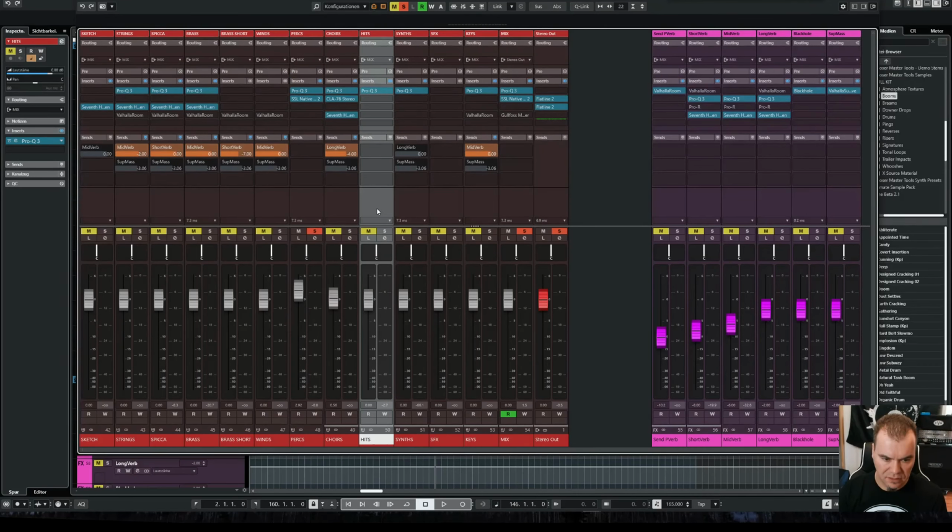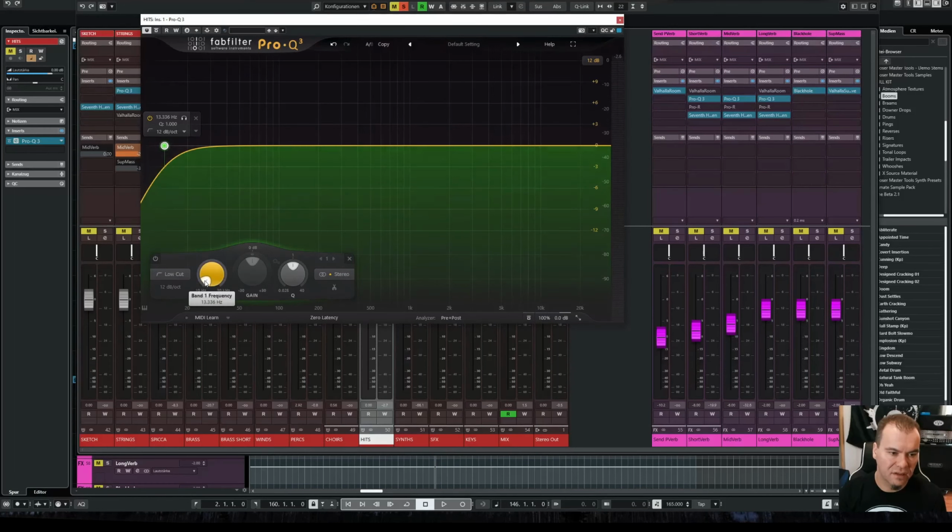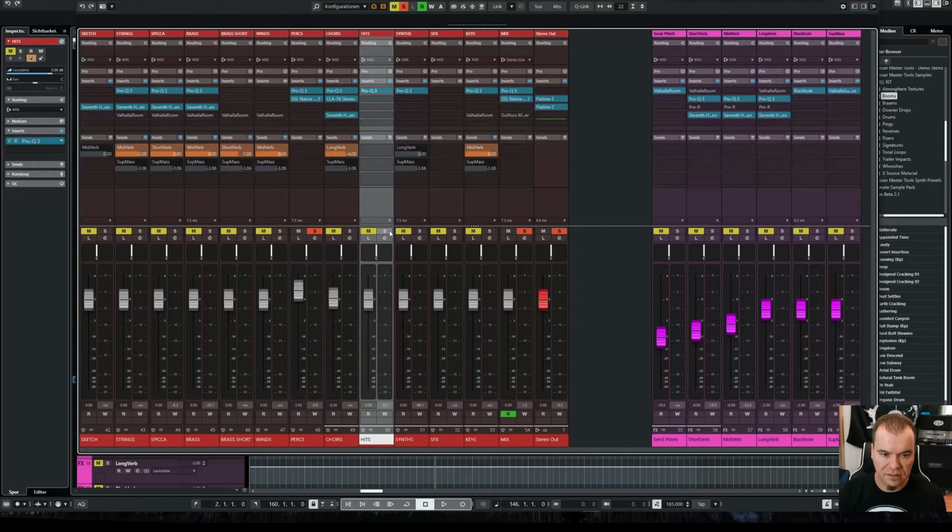And we also can have a look at the hits here. This is my group for the hits. And I also have an EQ, but there's nothing going on. We can add a little high pass here, let's say around 20 just for the hits. So let's have a listen at this one.